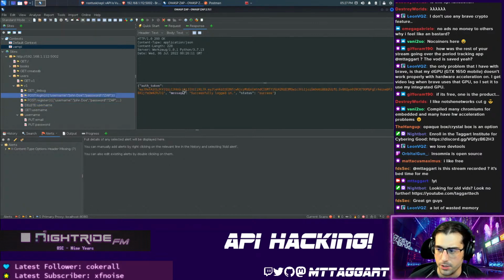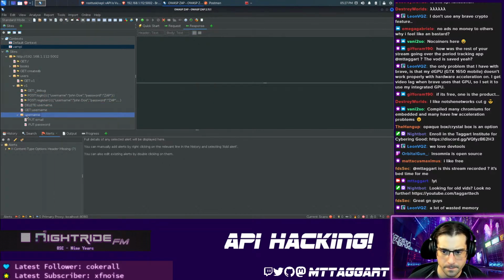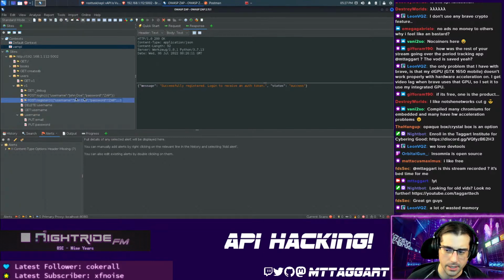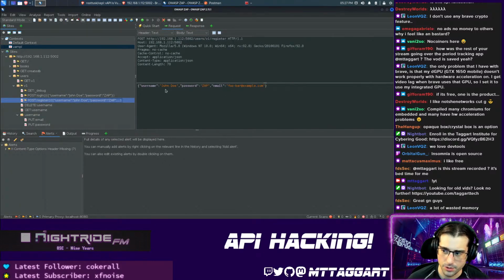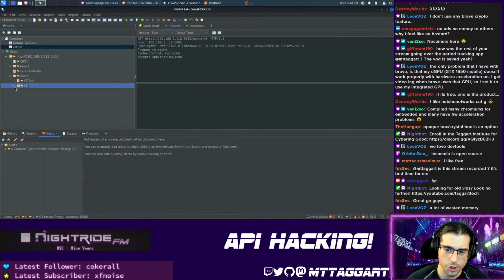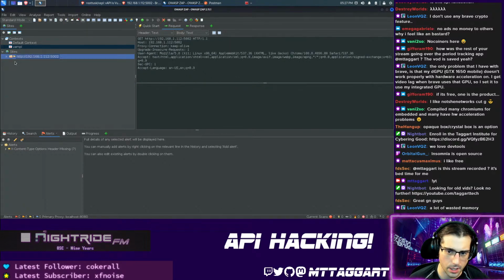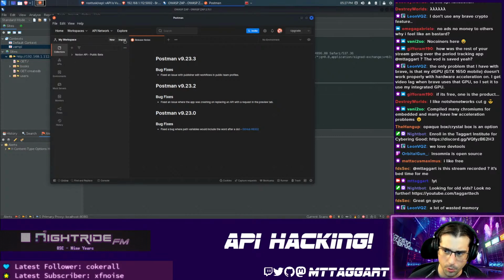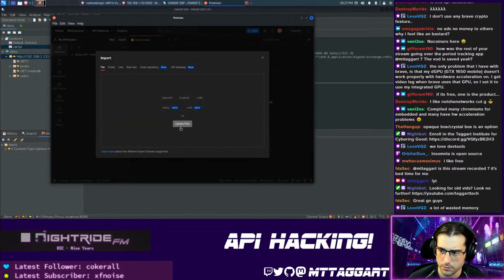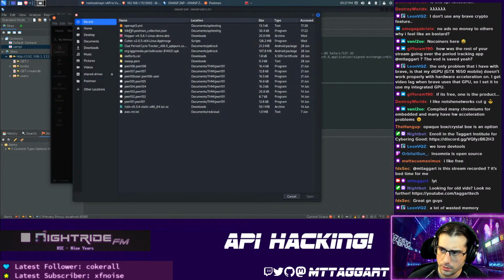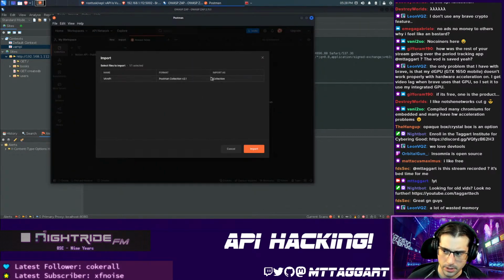Okay, so the first thing we're going to do... a lot of wasted memory, exactly. So there's a register, right? And we just ran it, as you can see. This John Doe password. Now, I want to show you how this works with Postman before moving on. So if I wanted to do this with Postman, I'm going to import a collection. It recognizes it as a Postman collection.